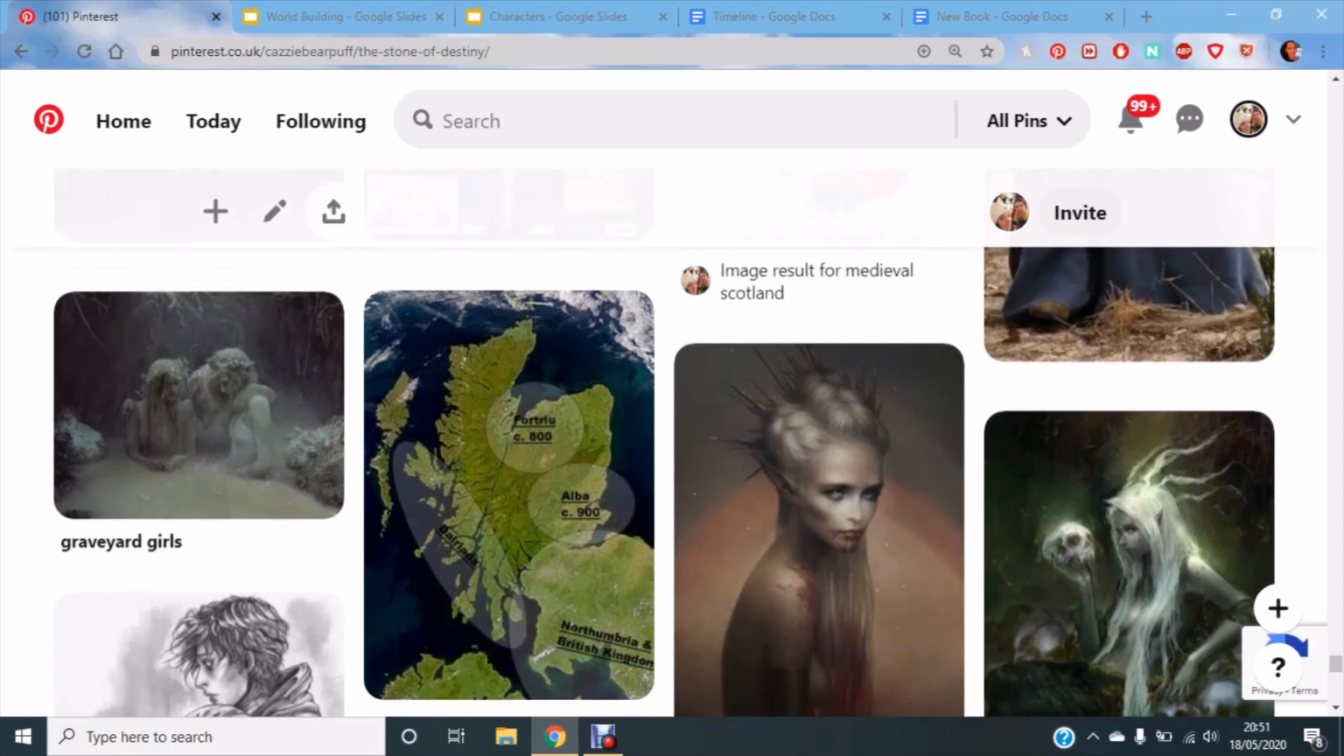So actually this is one of my favourite pictures, the one that says here Graveyard Girls. This picture really inspired one of the cryptid monsters in the Stone of Destiny, and if you've read it, maybe you'll know which one that was.